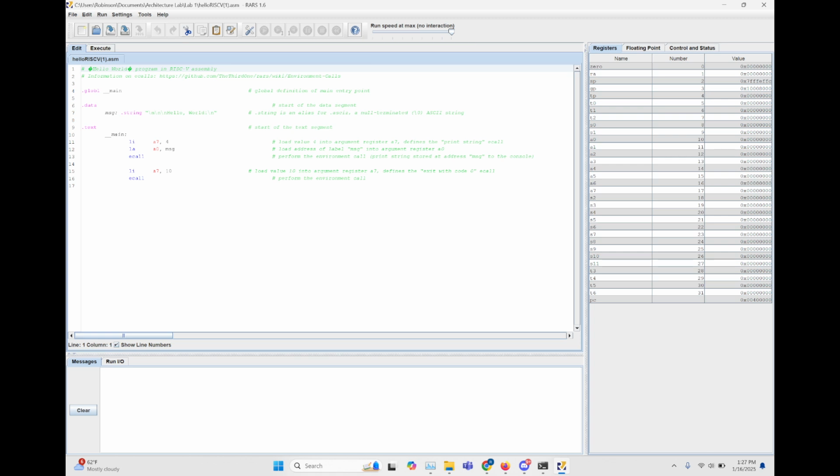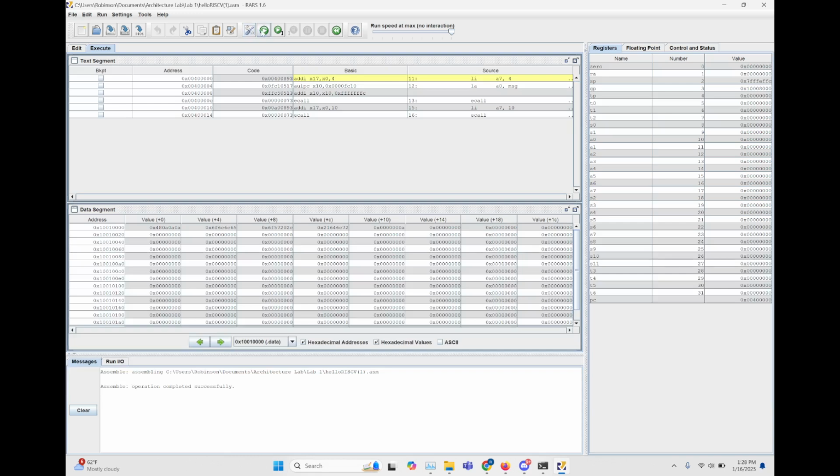And so this is just a basic program to print hello world. So we define message, which is a variable that has the string hello world. And then in our main section, here are a few commands that will basically print that out. So to run it, we click this assemble button and then play, and we can see that hello world was printed.